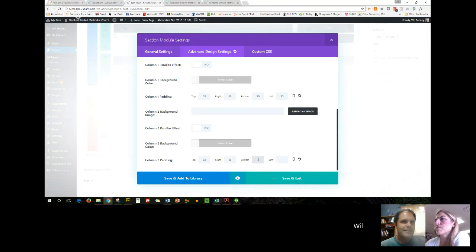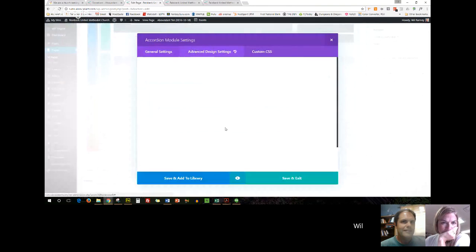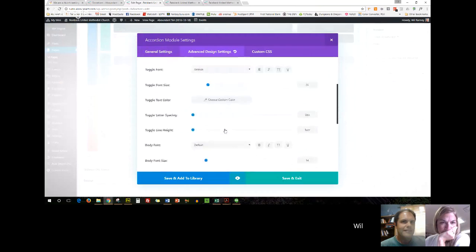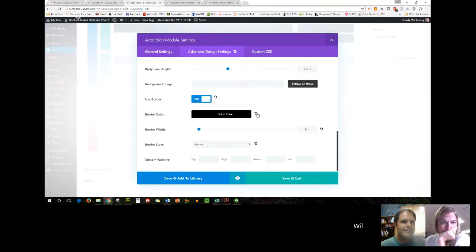So you have the background color set for each column, and I'm going to give them the same padding of 30 pixels all the way around. And the final thing that I want to do is change your accordion colors. Somewhere you have a black border. Okay, there you go.